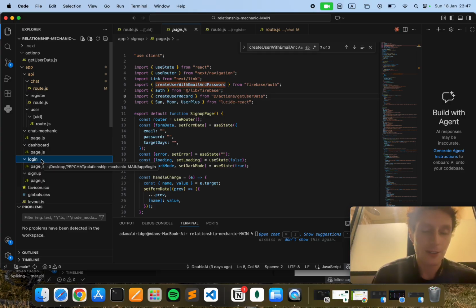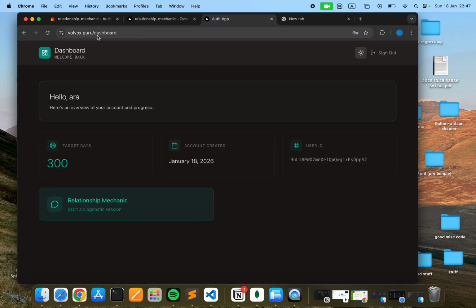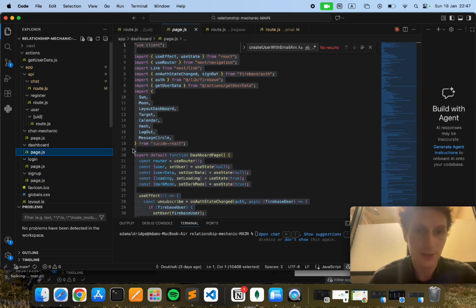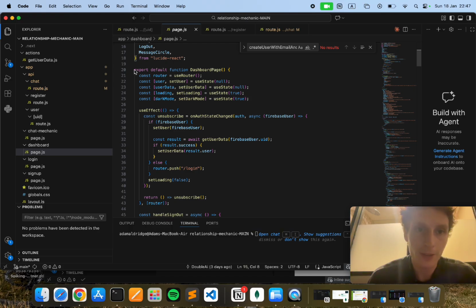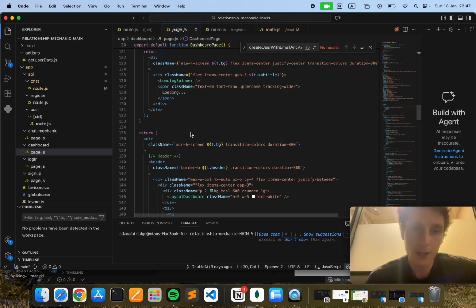So the URL slug, it's called. The URL itself is encoded by these folders. So because this folder is called dashboard, when you go to volvox.guru, in this case, /dashboard, it accesses this page.js file. And the page.js file is what's called a React component, which is basically a JavaScript function, an exported JavaScript function, in this case called dashboard page, and the return value of the function is JSX.